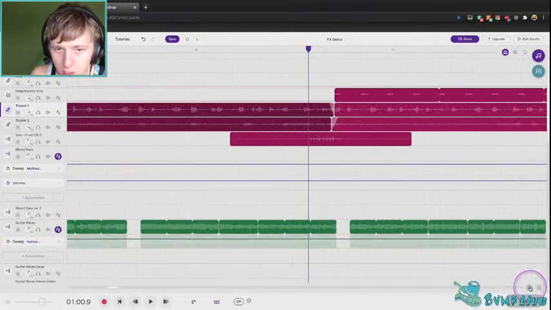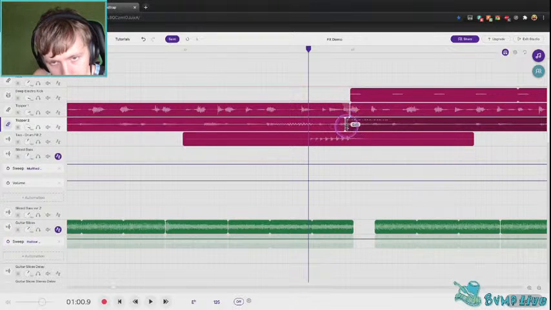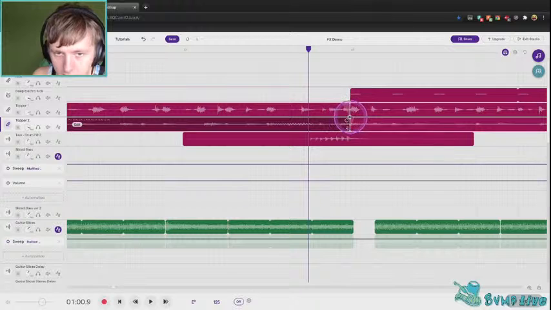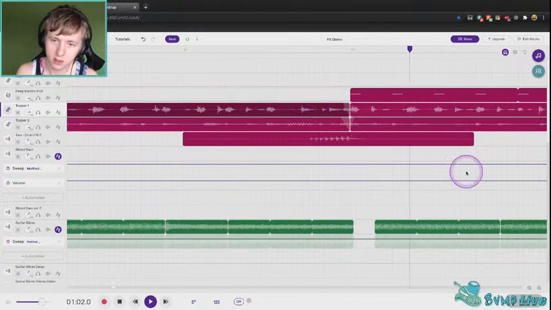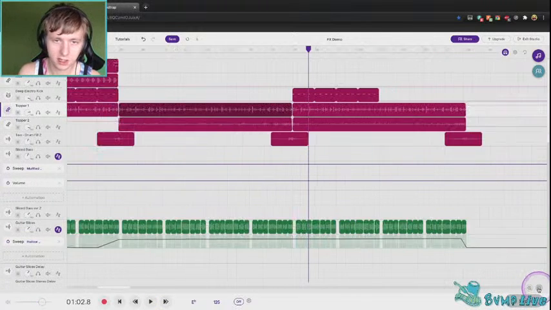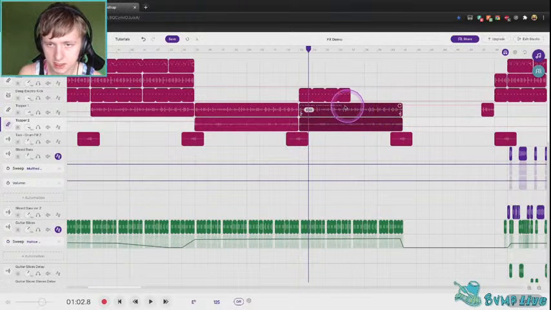Let me just double check here. Yeah, this one comes in early. Fades out. Perhaps this can fade out at the end here so we get rid of that nasty transition there. I think that might have done it. Let's do the same thing for the next bit of silence.